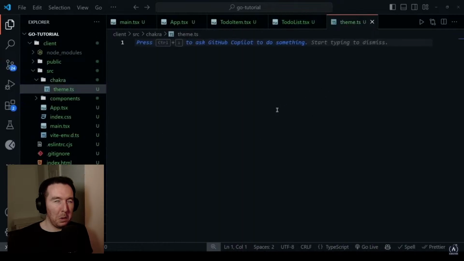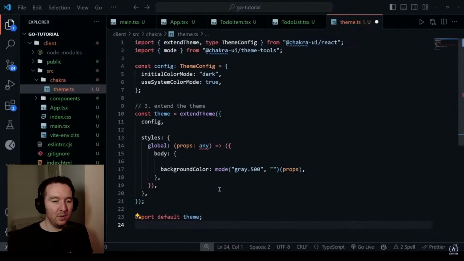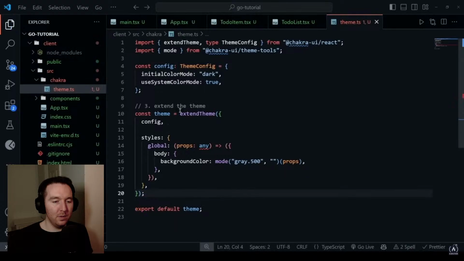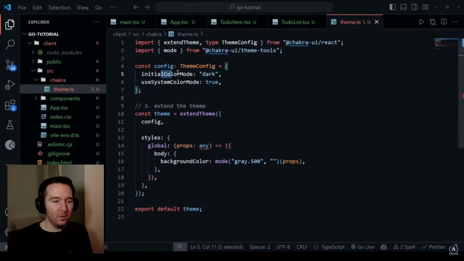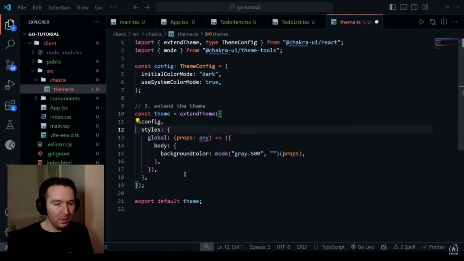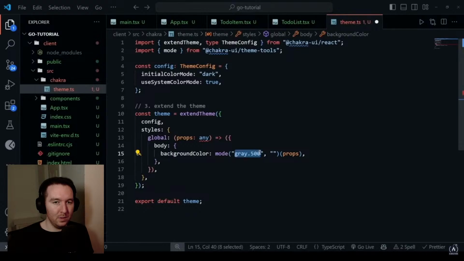So here, this is a file that you could learn more about in the documentation. That's why I'll just go ahead and paste this code, which is about 20 lines of code, where we have the initial color mode as dark, and it's going to use the system color mode. And here we just say the background color on the light mode is going to be this one, and in the dark mode just keep the default one.